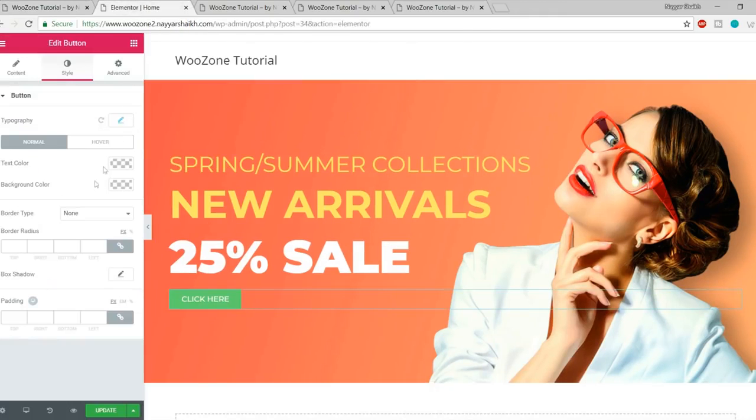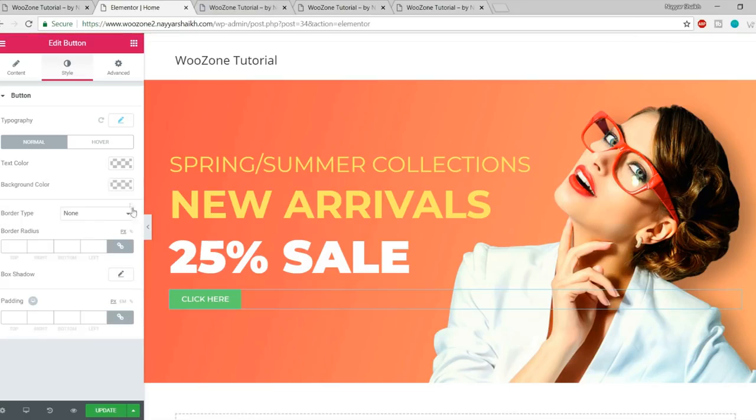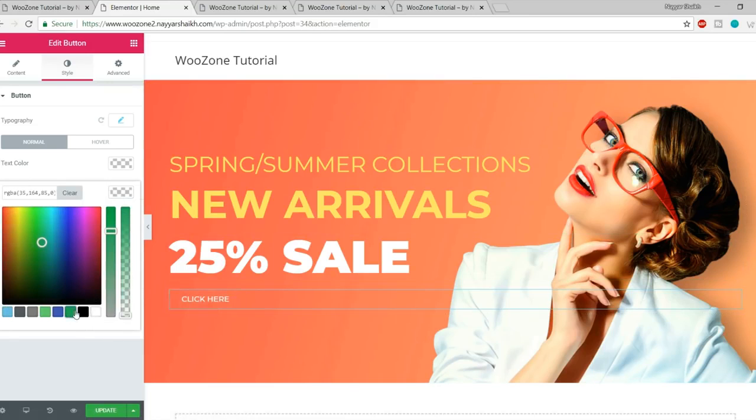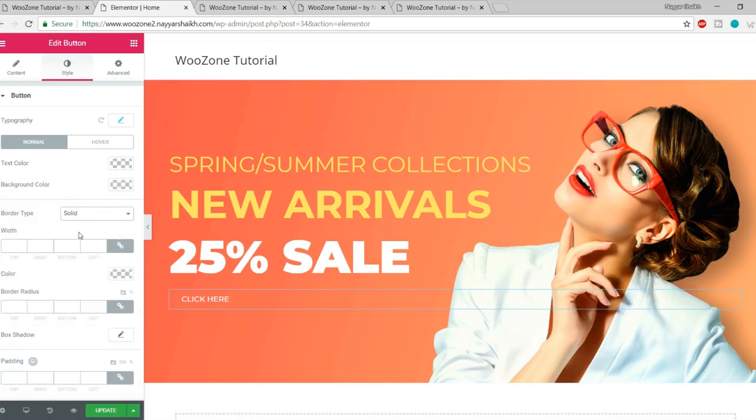So come back to this page and let's select this one. Okay, text color. So text color is white, so we don't have to do any change. Background color, let's select this. Let's make it transparent. So if you want to make it transparent, you first have to select some different color and then you can drag this thing at the bottom. It will make it transparent. Now border type, select solid and width, make it 1 pixel. Okay, it's just like this.